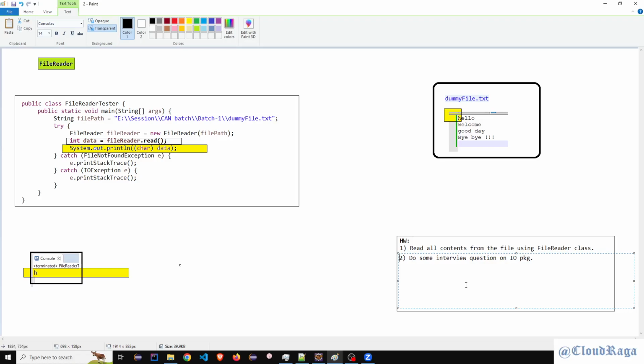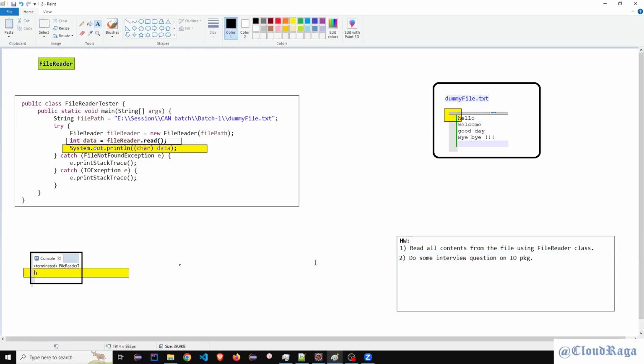So maybe we'll start some new concept, maybe JDBC API. So I hope both of you have this MySQL Workbench. If it's not there, please download it. I've already told you, version 8.